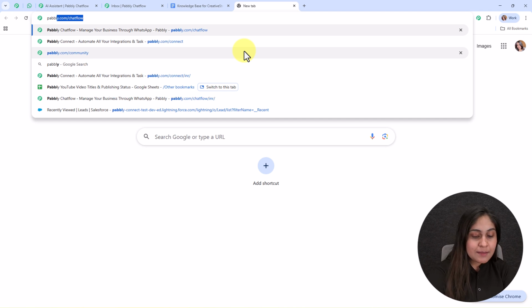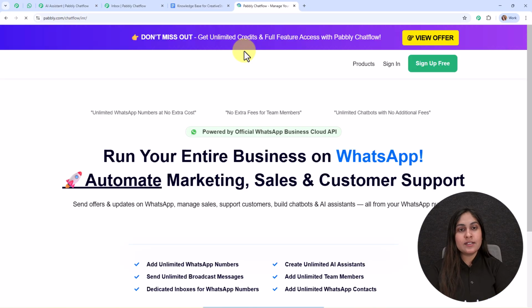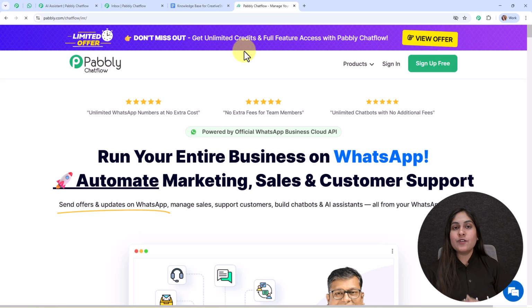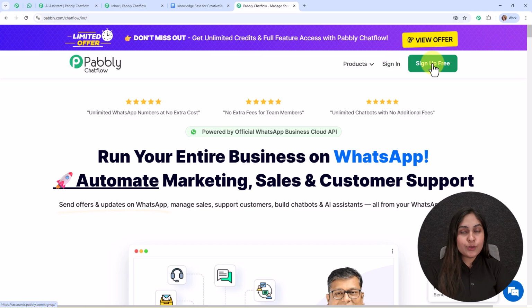So here to access the Pabbly Chatflow, you need to search for pabbly.com/chatflow in your browsers and it will take you to the homepage of Pabbly Chatflow. Here you can see two options. One is sign in and another one is sign up free. If you're a new user, click on sign up free and try Pabbly Chatflow for free today. And if an existing user like me, then simply sign in.